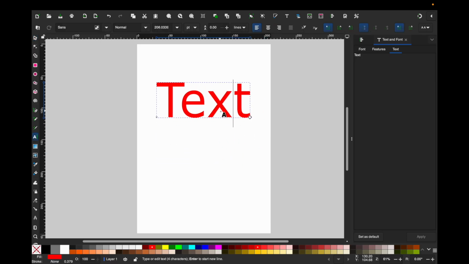If you want to edit maybe the text font or the color for example, just go ahead, highlight the text right here. You can go to the bottom, change the color of your text just like that.